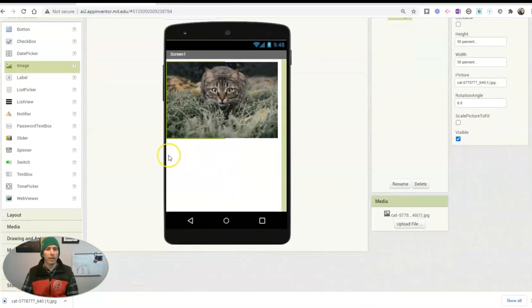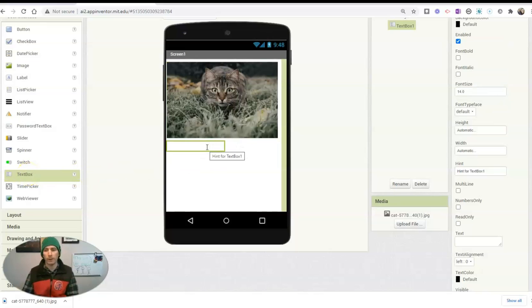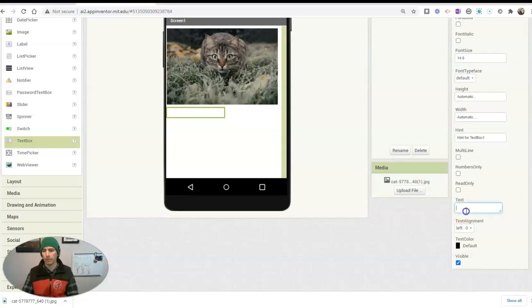So next, let's put in some text below the cat picture. And to do that, we're going to go over here to Text Box and click and drag that onto our screen. Now, let's put in some text. And let's say, are you a cat or dog person? Hit enter, and there's my text.